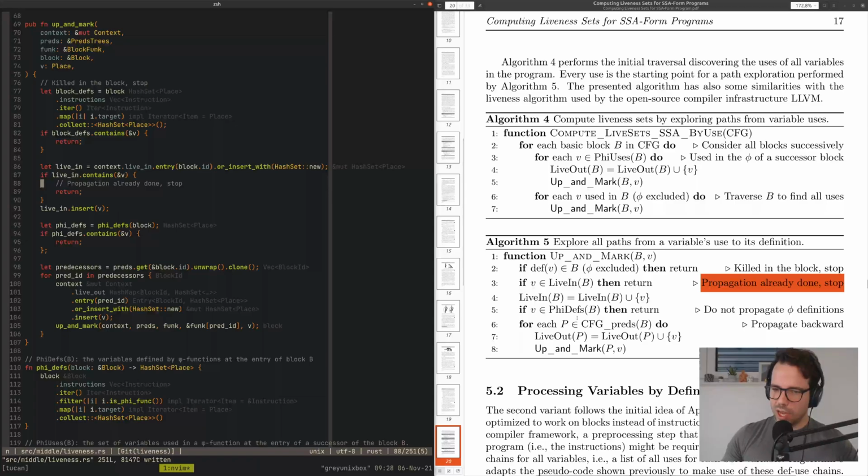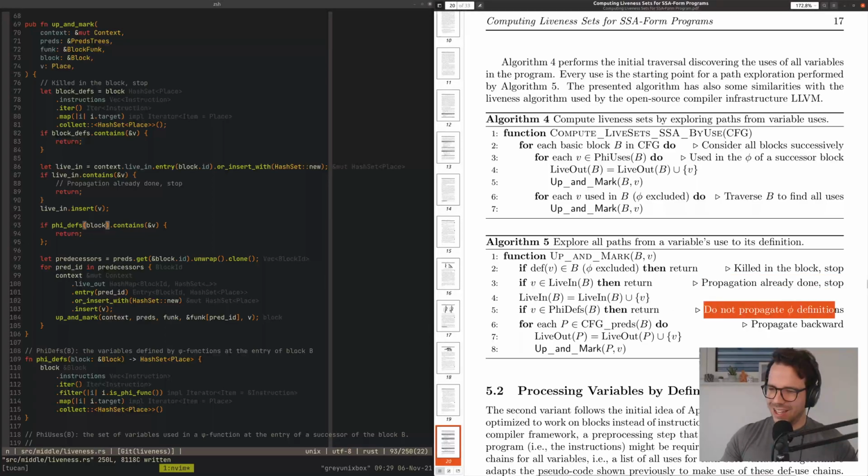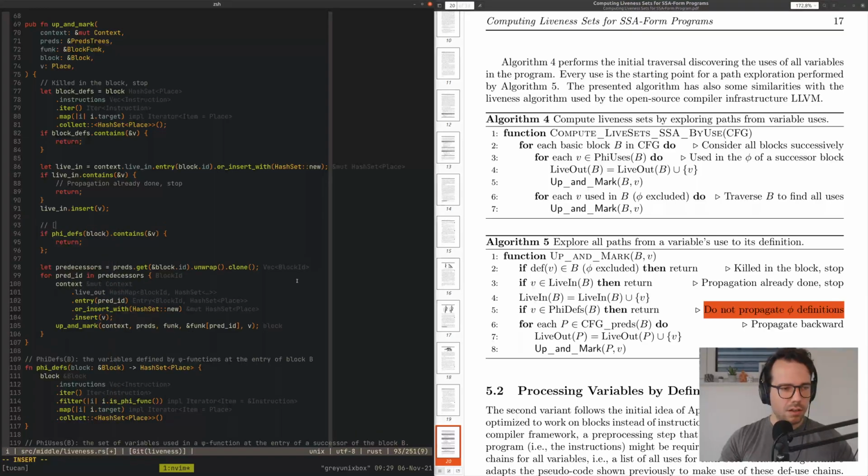Then we add it to live in, otherwise we check if it's in the phi defs. Yep. By the way, do we need these somewhere else? So we can maybe shorten this and say phi defs of block contains will return. Do not propagate phi definitions. Look, I copied this from the PDF and it actually turns it into the neat little phi symbol. That's pretty cool.